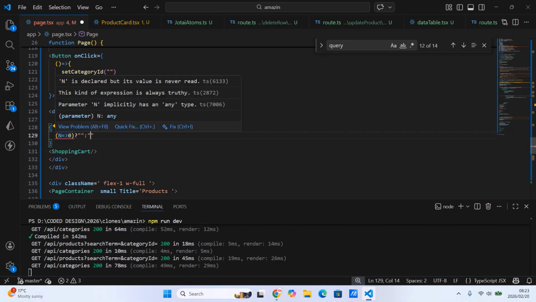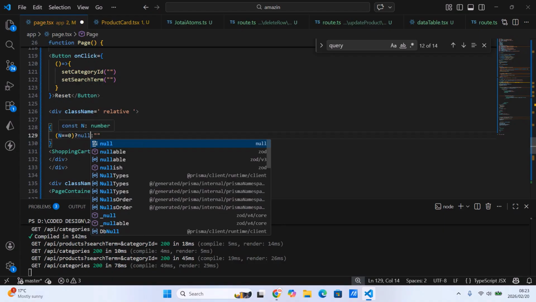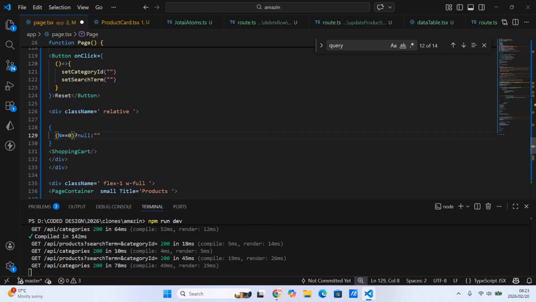Let's see why this n is not... n is declared, but its value is never read. Oh, okay. Am I not asking here? Let me just start with n equal to 0. Then do this or this. So if n is 0, what are we supposed to do? We are supposed to do nothing. Let's return null. But if it's not 0, for now, let's display something.